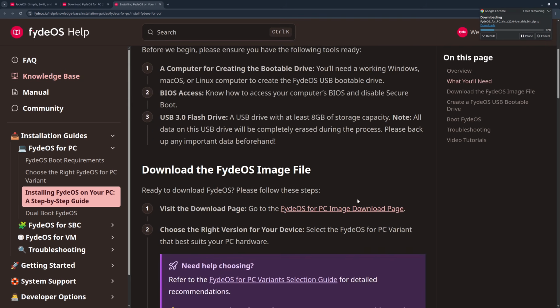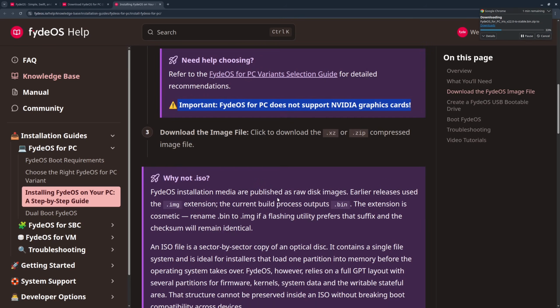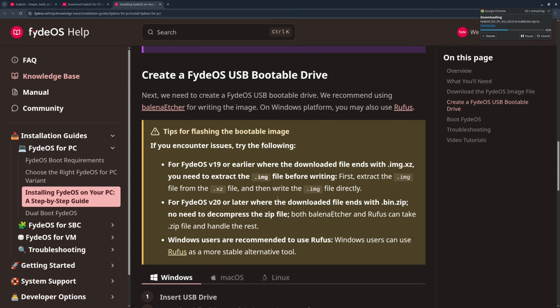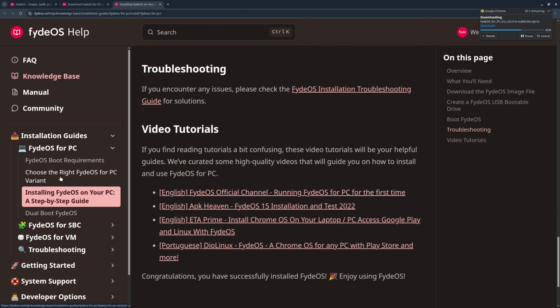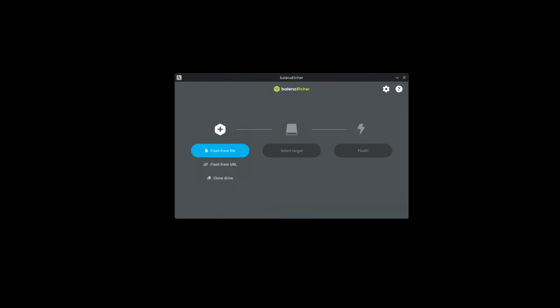We check the documentation. FydeOS does not support NVIDIA. Balena Etcher is recommended. In the documentation, you can find the necessary guides in case of doubts. The initial FydeOS release dates back to 2016.